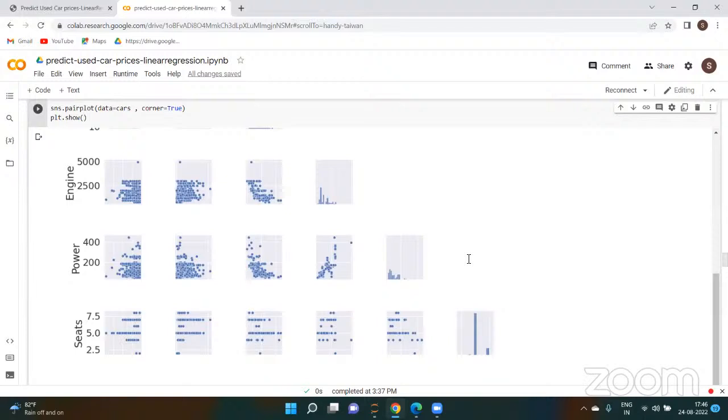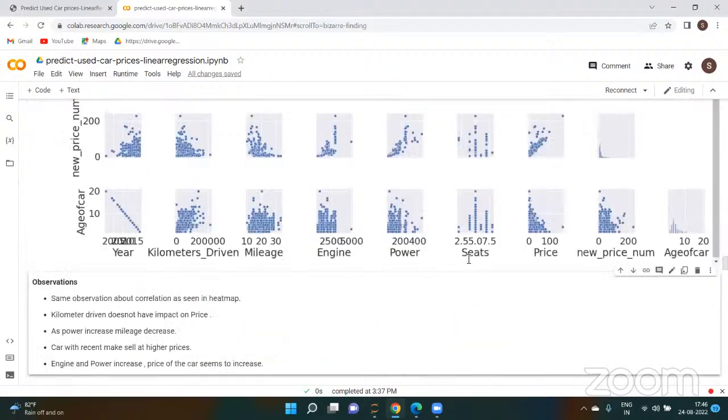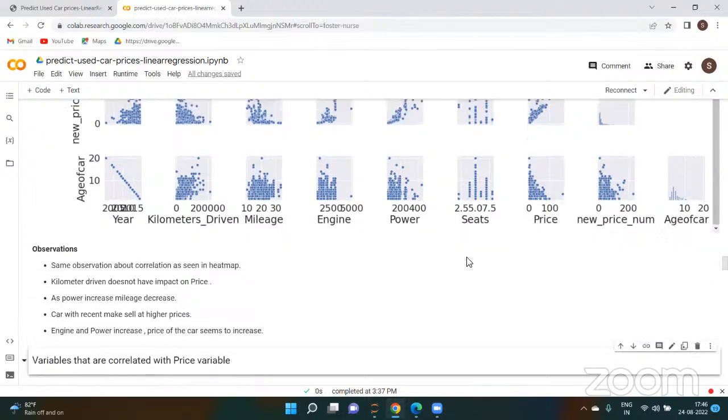This is the pair plot and its observation. Same observation about correlation as seen in the heat map. Kilometers driven does not have an impact on price, and as power increases, mileage decreases. Cars with resale make sell at higher prices. As engine and power increase, the price of the car seems to increase. Fine.